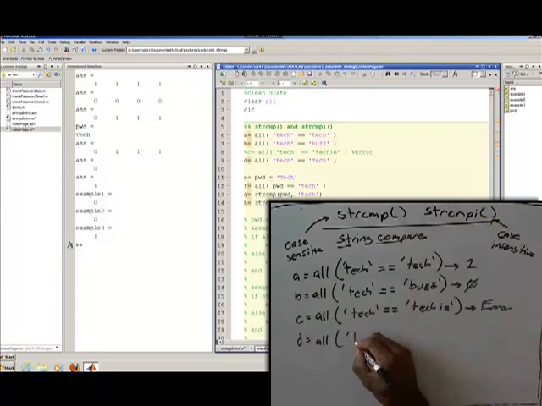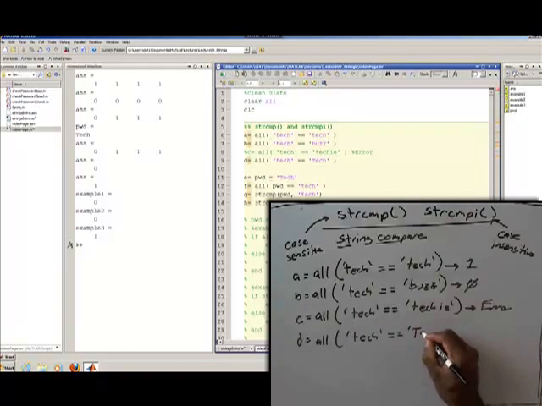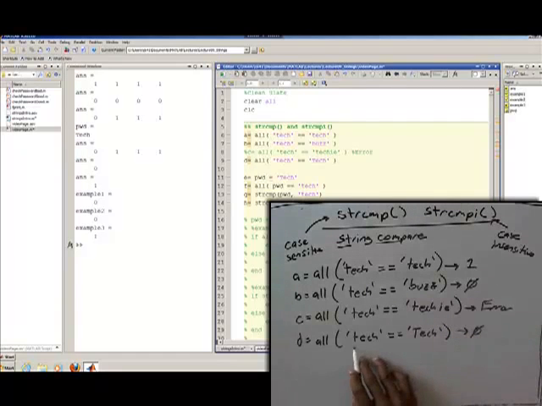Also, if I did t-e-c-h equal capital T-E-C-H, then this is going to give me a logical 0 because this lowercase t and that uppercase t are not equal to each other, and so this will be false. So I want to take these cases here and I want to look at each one a little bit further.